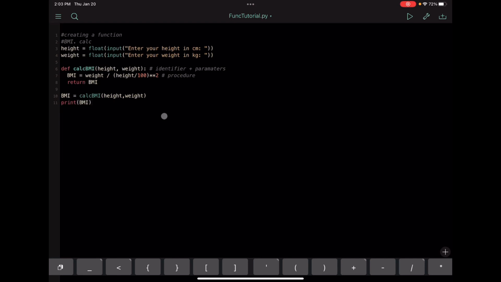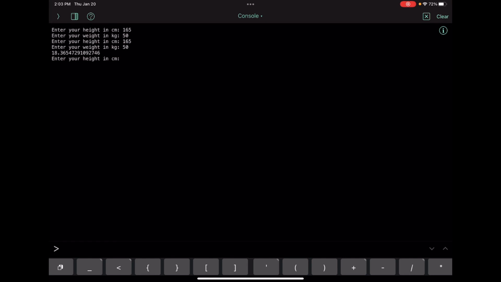This should work. So enter your height in centimeters, 165. Enter your weight in kg, 50. Perfect. And that's how you return a function and print it.